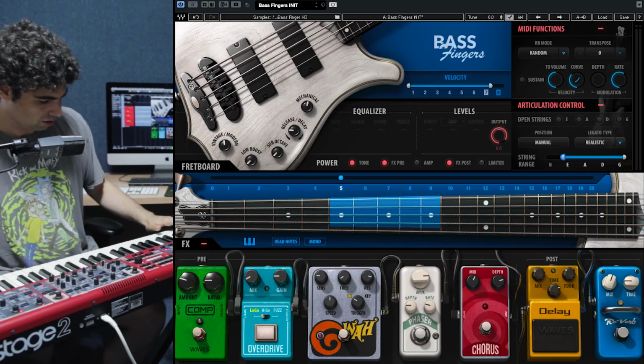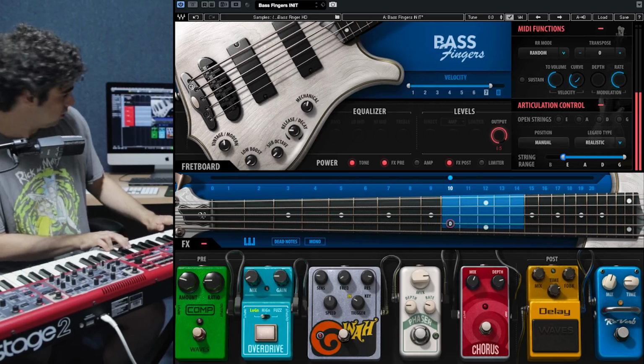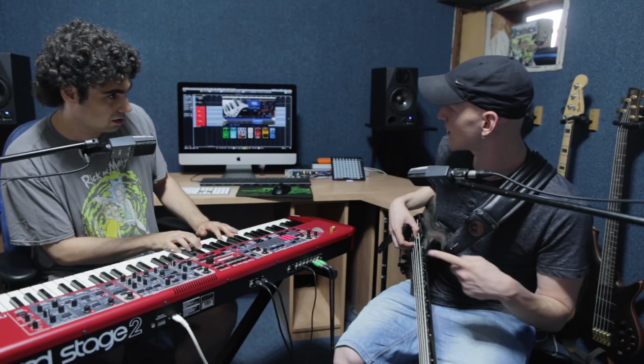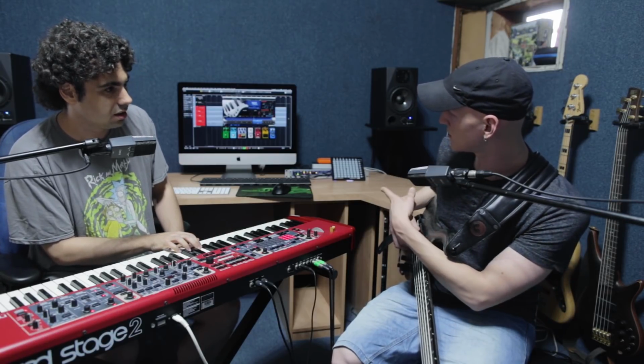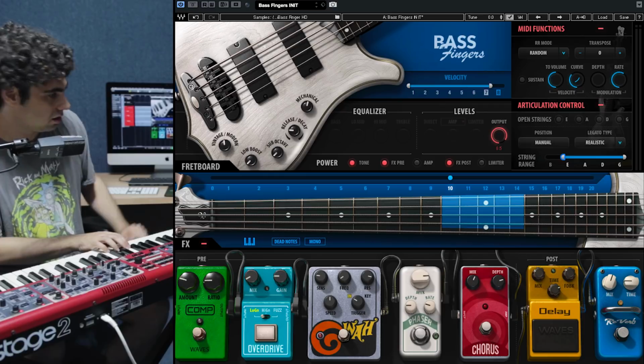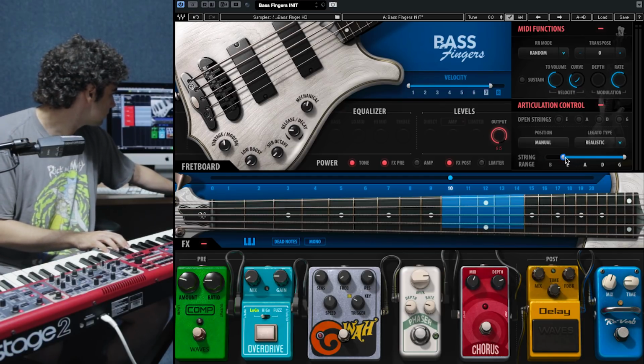10. Yeah, but as you can see right now, you're playing on the same string because you didn't unlock the B string. So you can go to the string range and move the slider to also include the B string, and then you'll be able to play something like this.